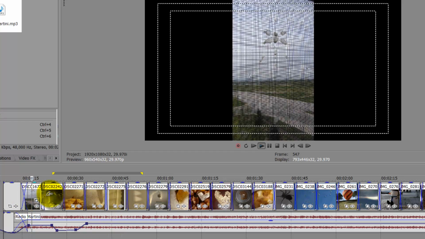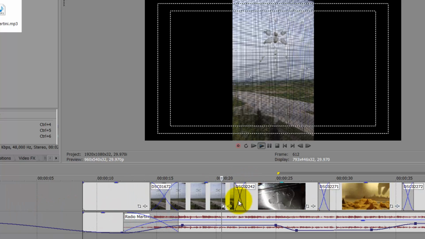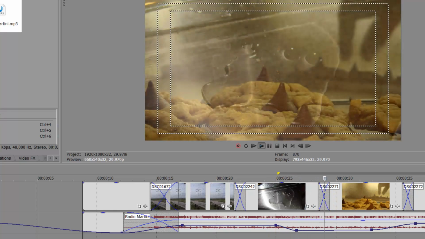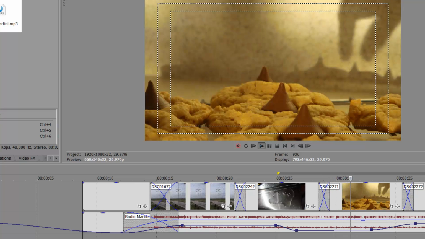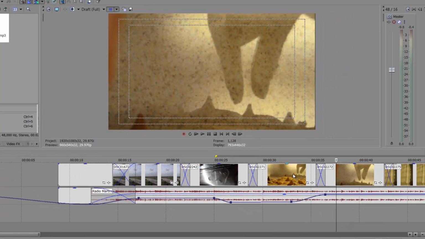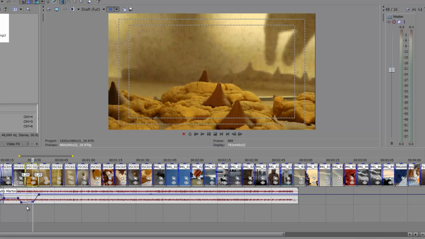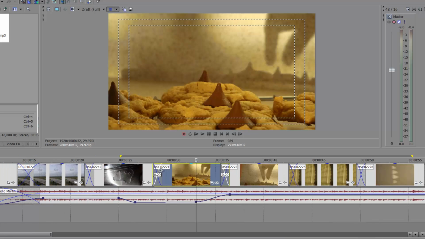A nice fade up from the picture, and it's actually right on cue. Listen to this drop. So there you go, how to fade that audio gently if you wanted to do that.